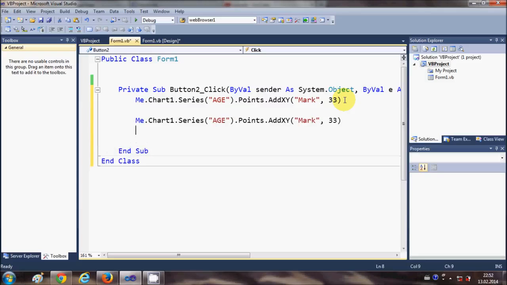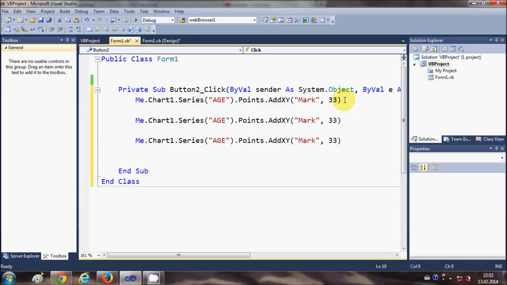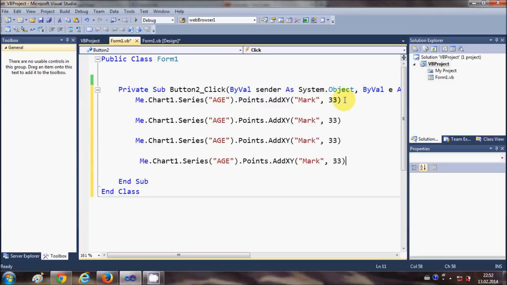I will just copy and paste it 4 times, for example, and I will change the name. John, and age is 50, and the age is 20, and the age is, for example, 40.